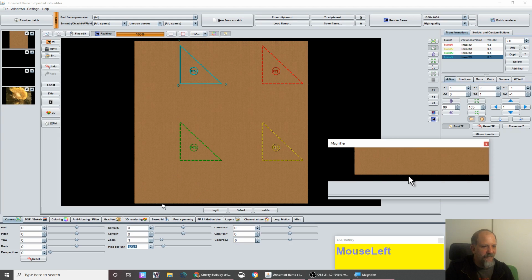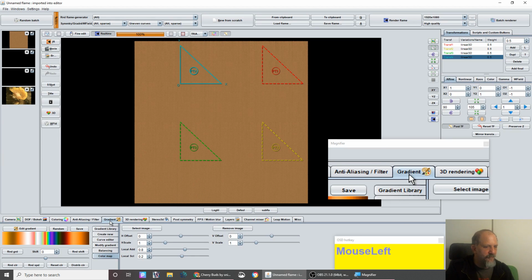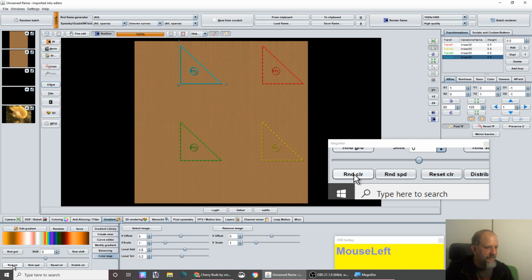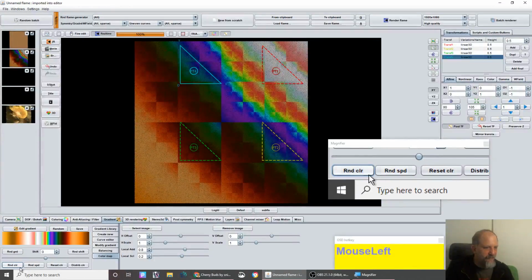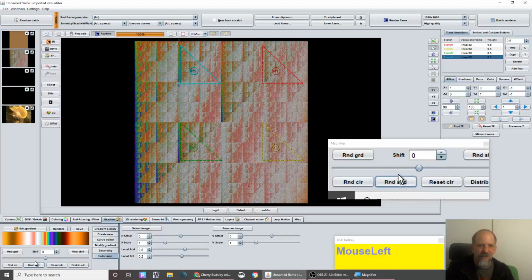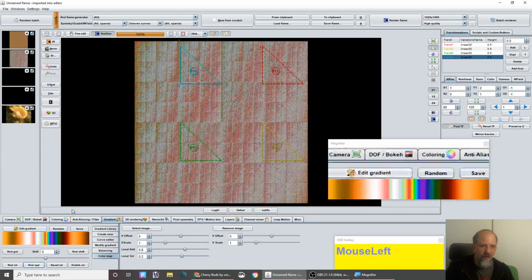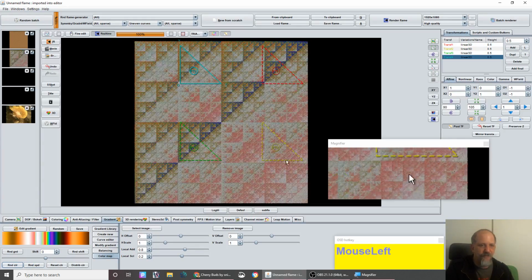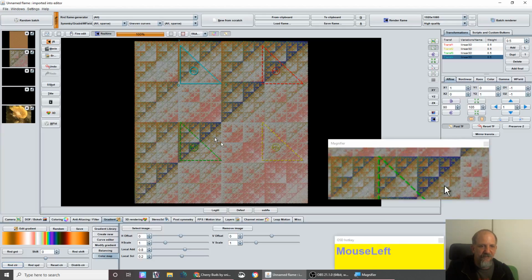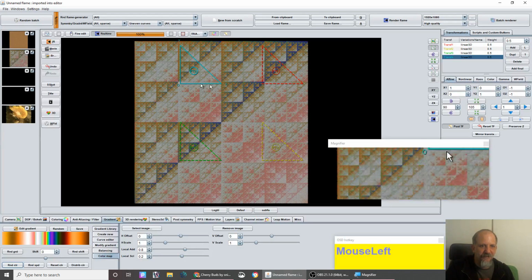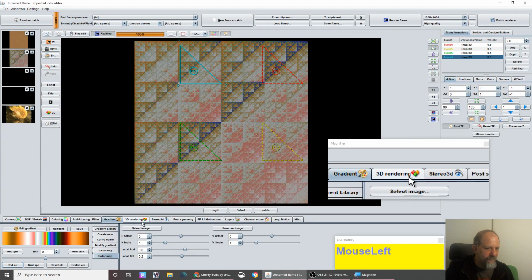So right now I have a base square, and then with regular tiling, you can hit random, get some random colors, random speeds to get some nice tiled patterns. This is the simplest way to get a quick tile.